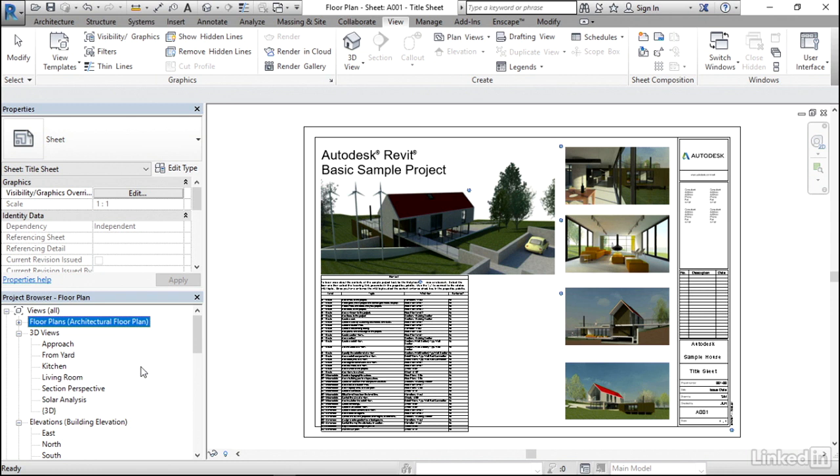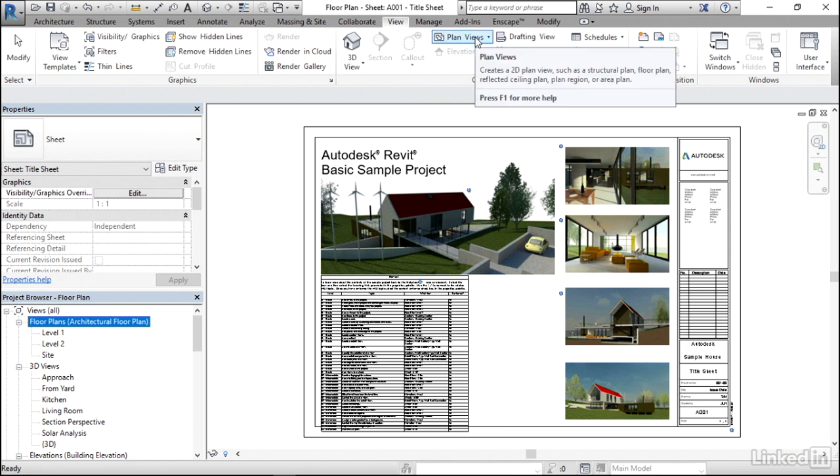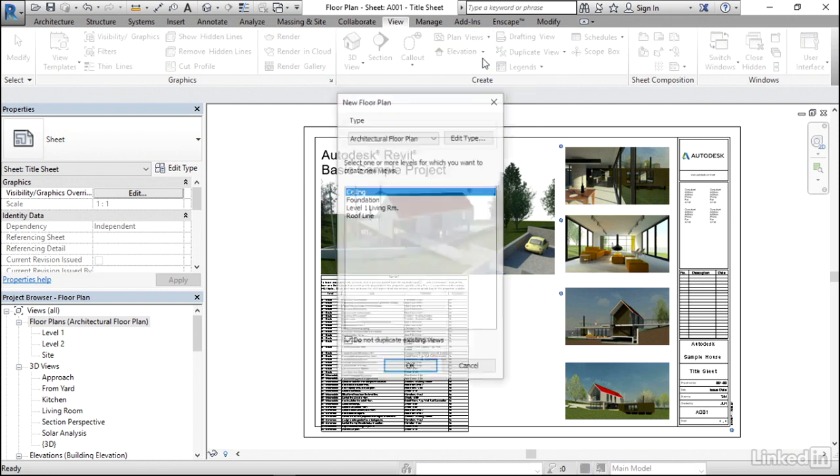Now what I'd like to do is go through the process of creating a level 1 and level 2 interior design floor plan or interiors floor plan. To accomplish that task, we need to create 2 more views, which are plan views. So come up and where it has view on the ribbon going across the top of the screen, find plan views. Click on plan views, then click floor plan.